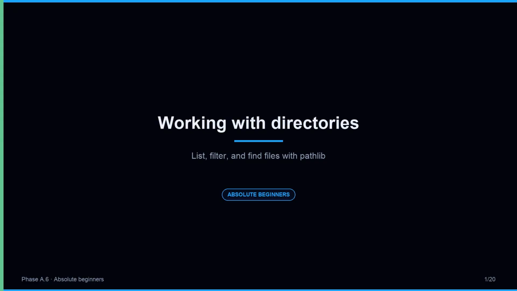In the last lesson you read and wrote a single CSV file by name. In real projects, files live in folders, often many folders. Today you learn to list the files inside a folder, filter them by extension, search recursively through subfolders, and create your own folders. The tool for all of this is pathlib, which you already met earlier in phase 0.6. We take it further now.